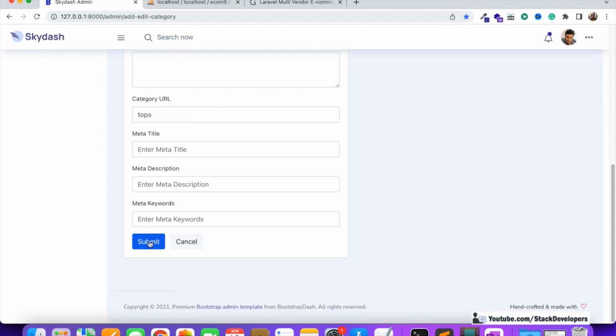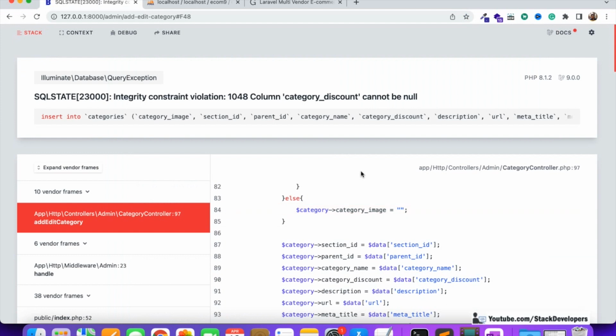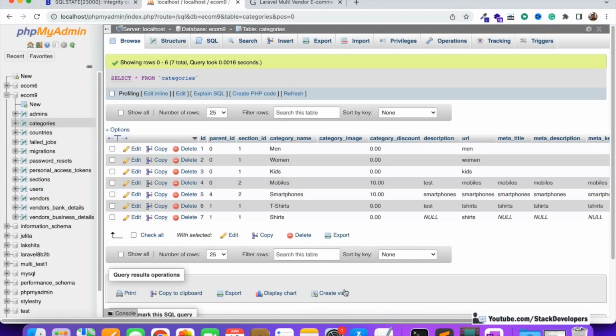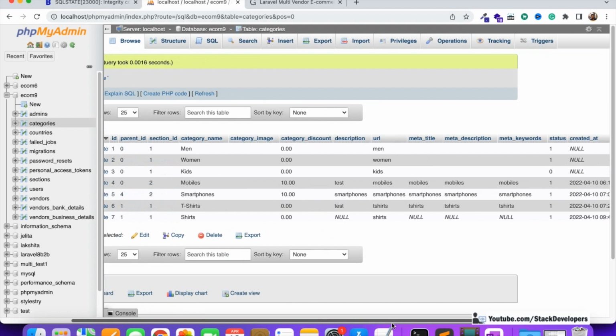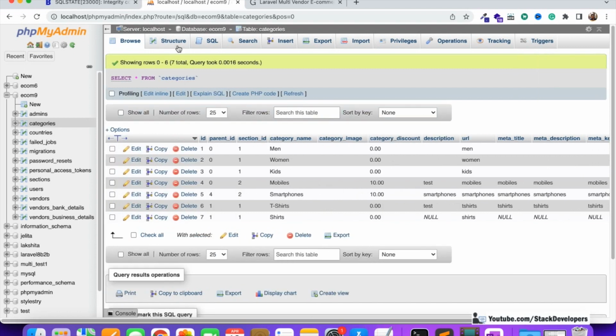Okay, and the rest of the data I'm not going to add. Submit. See, it is still showing an error: category_discount cannot be null. So I'm going to check how to resolve this issue. Category discount cannot be null.